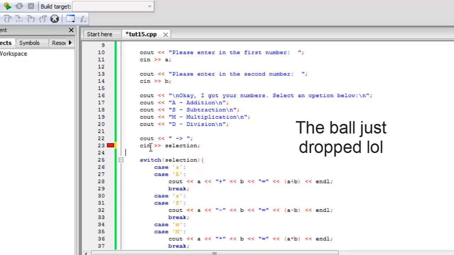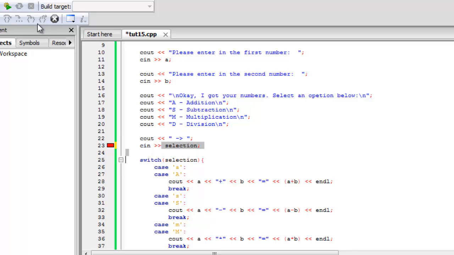This is horrible. So cin, you need the extraction operators because you have to send your cin, your input, which is your keyboard, into a variable. Okay? Compile and run. Okay, there we go.